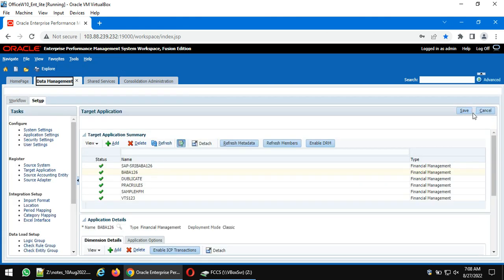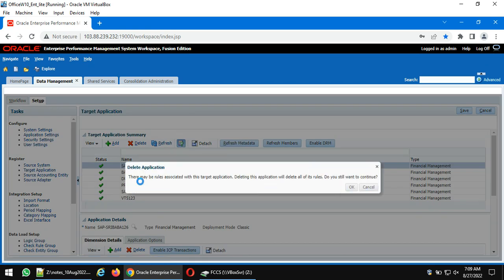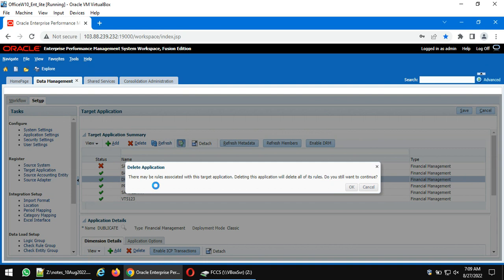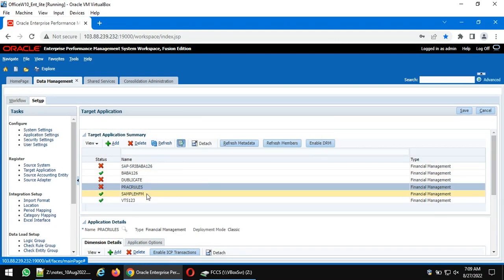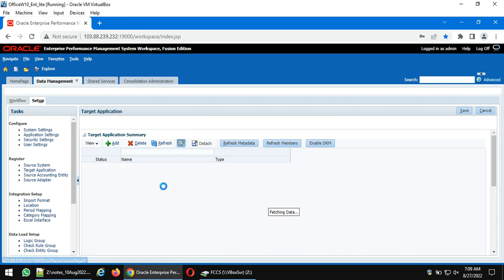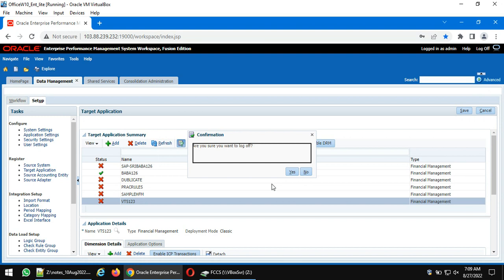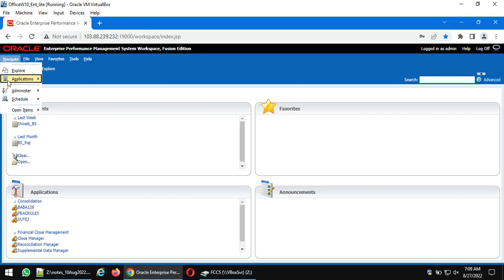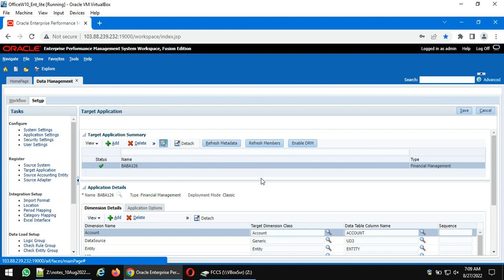Done. Now come here, refresh. So I'll delete this application, and then this application. Right, log off and log in again. Navigate, administer, data management, click on setup tab and target application. You see only one application, right? So you can keep this application.